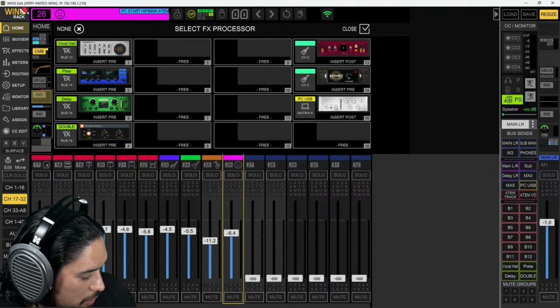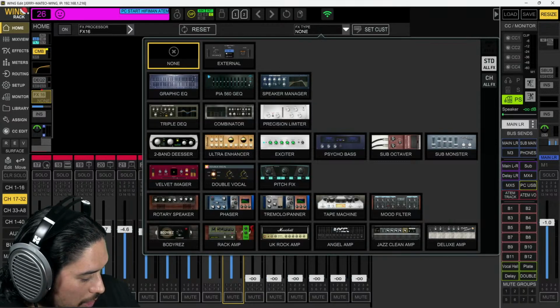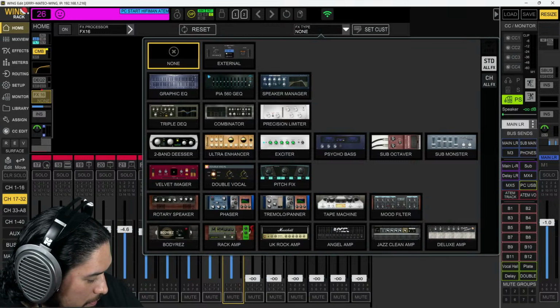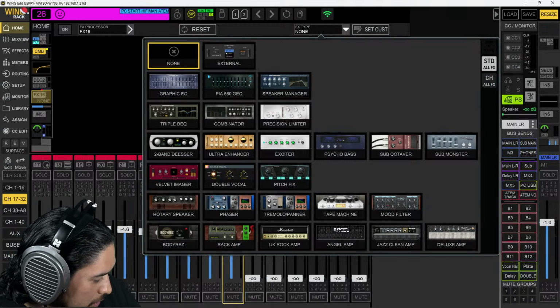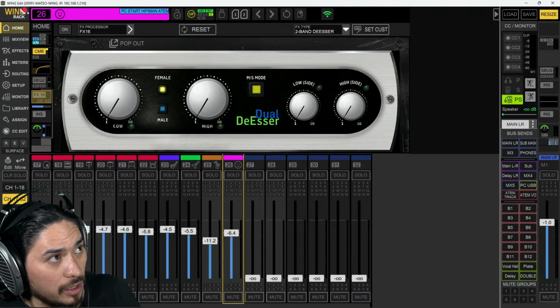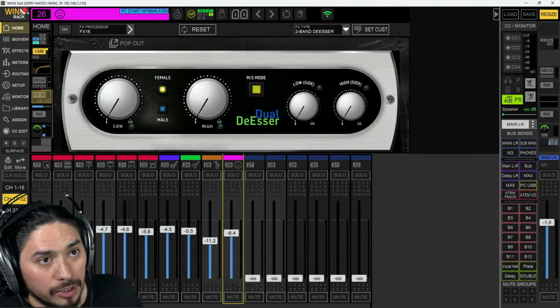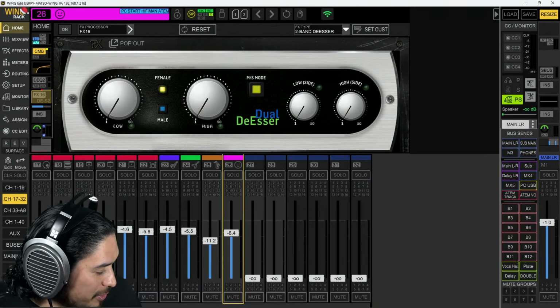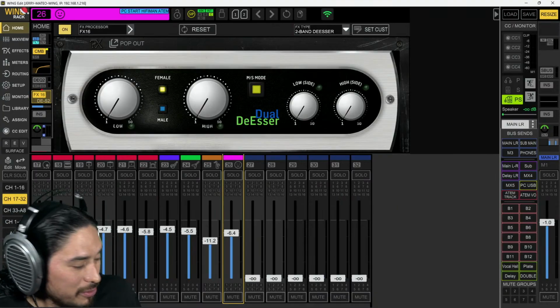Another option would be to grab an insert and use the, what is it called? It is the, it's the dynamic EQ, the 2-band de-esser. This is a clone of the SPL de-esser. And I'm going to be honest with you, this thing sounds like garbage. I'm going to show you this just so you can see how bad it sounds.